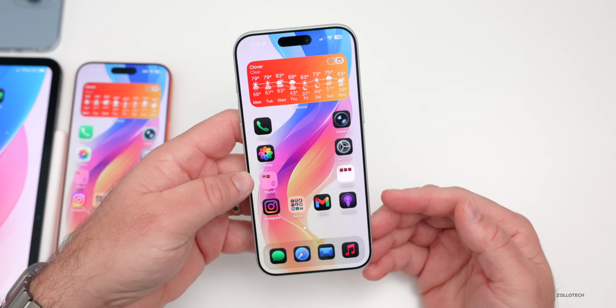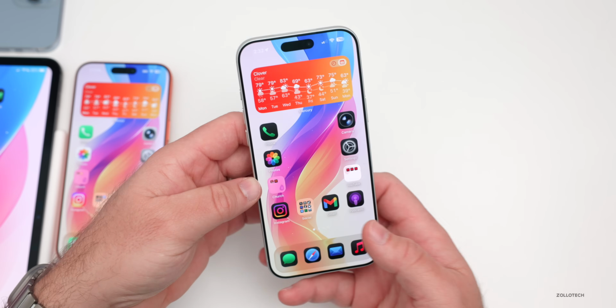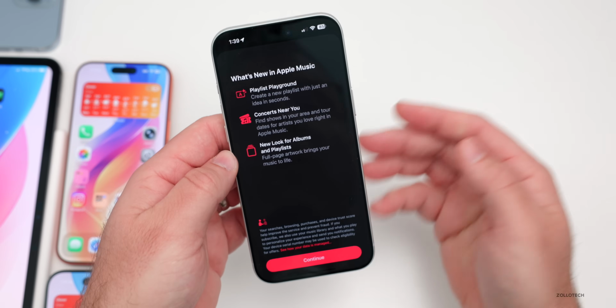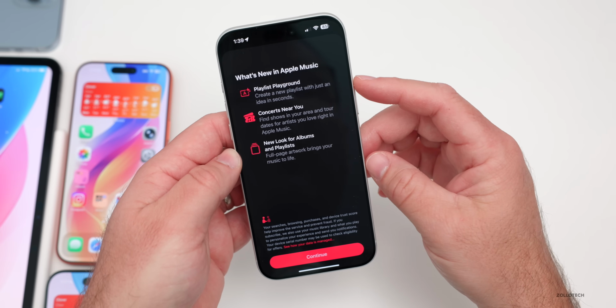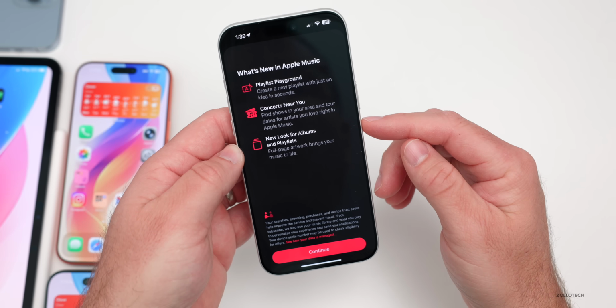Now we also have some new splash screens the first time you go into different applications. For example, when I opened up Music, I was greeted with the new feature list where it says what's new in Apple Music: Playlist Playground, Concerts Near You, and New Look for Albums and Playlists.